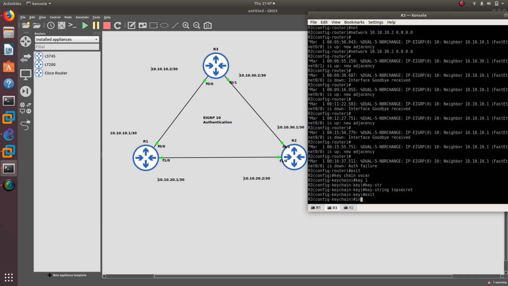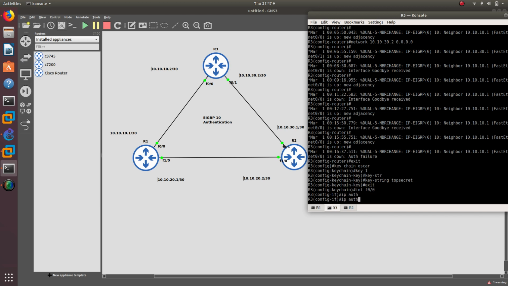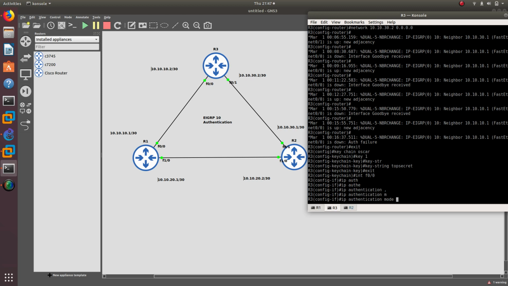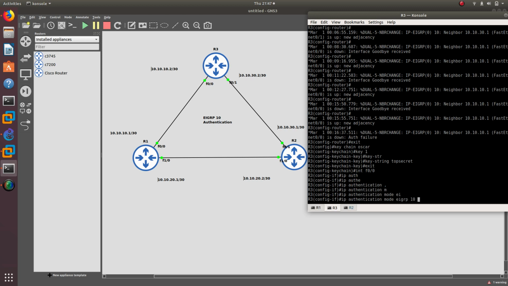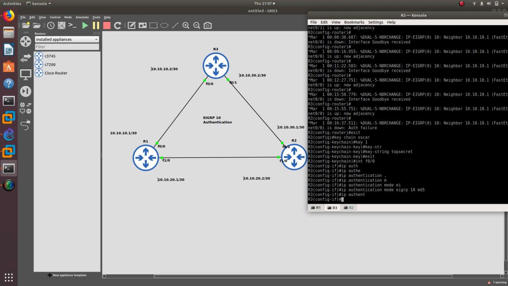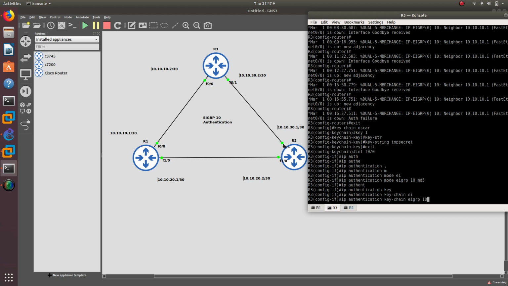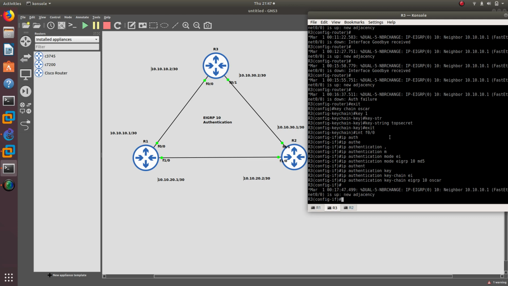Okay, great. Then after that, let's go to FastEthernet. Let's go ahead and enable IP authentication mode EIGRP 10 MD5, and then IP authentication key-chain EIGRP 10, and let's call the keychain that we created, which is Asker. It needs to match over here, Asker. There we go. After that, we should be able to form a neighbor relationship, and there it is.